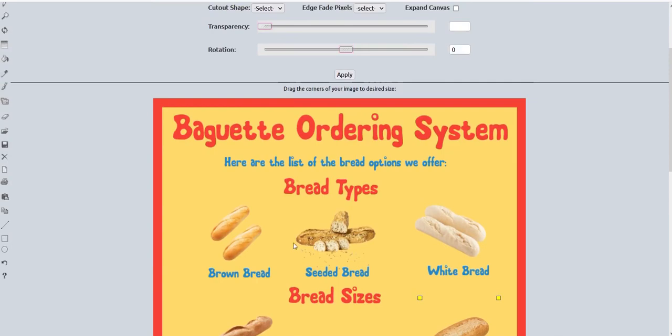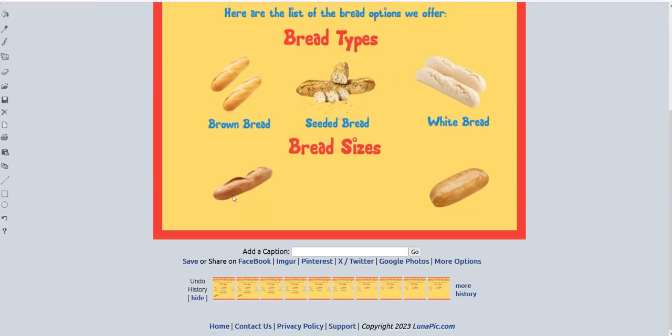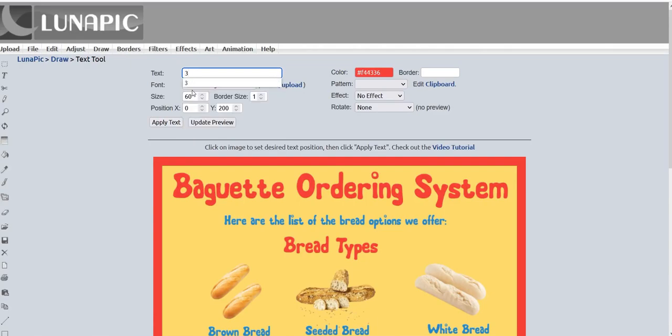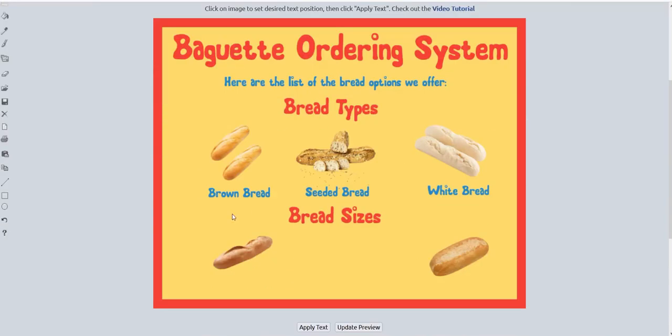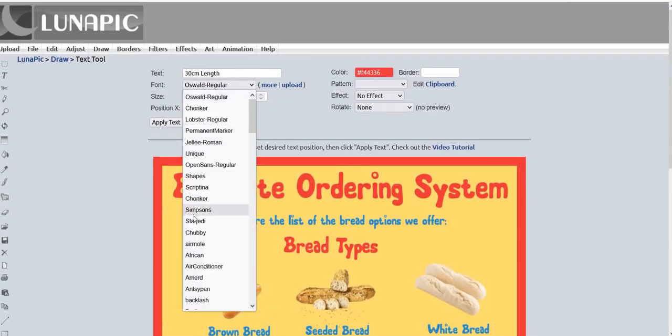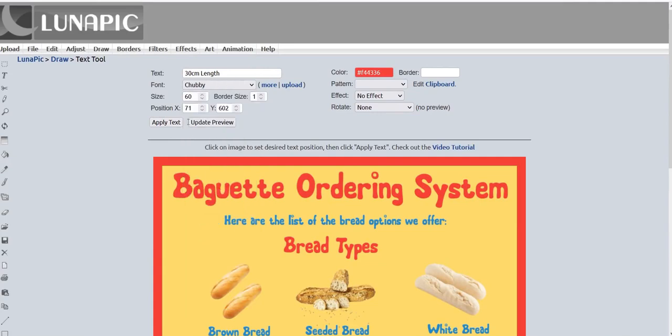So I'm just trying to get them aligned properly. So click apply. Now just put in the name. So I'm going to go back to text and write 30 centimeter length. Okay. And then just put that in here. So it's going to be at the bottom. Obviously change the text to match. So this is going to be chubby. And definitely, I think I went with 40.